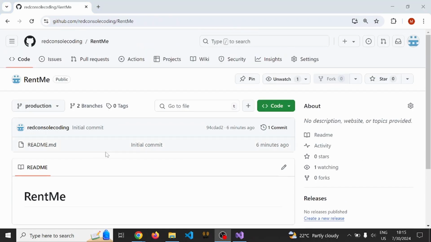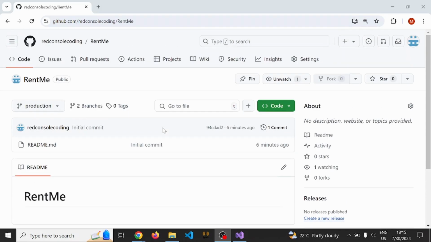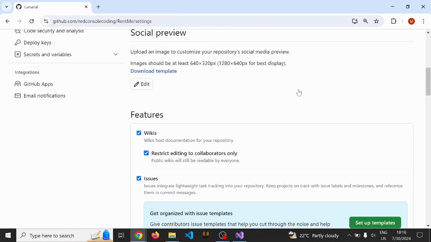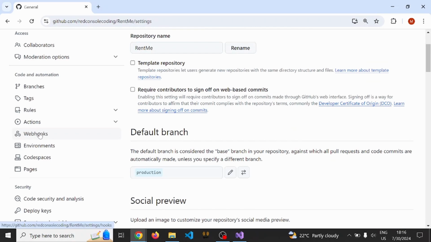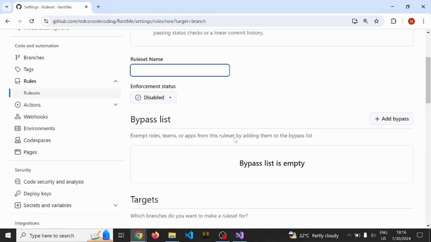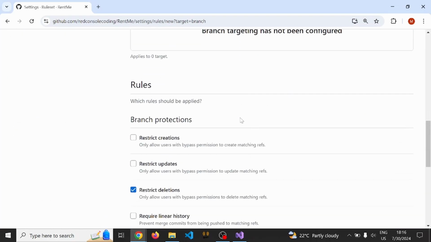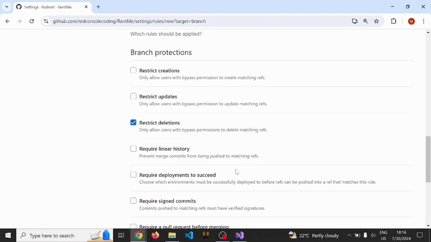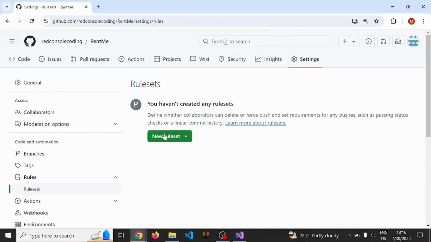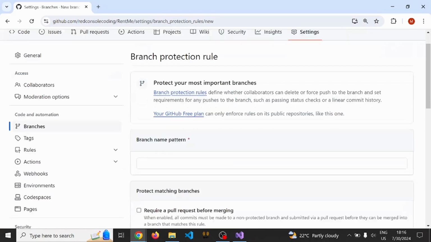Okay, now we are going to update this later and add some protection and things like that. But for now, let's add branches. Add the branch rule set. So in this field, you can add some rules like restrict updates and things like that. We are going to go with branch protection rule.